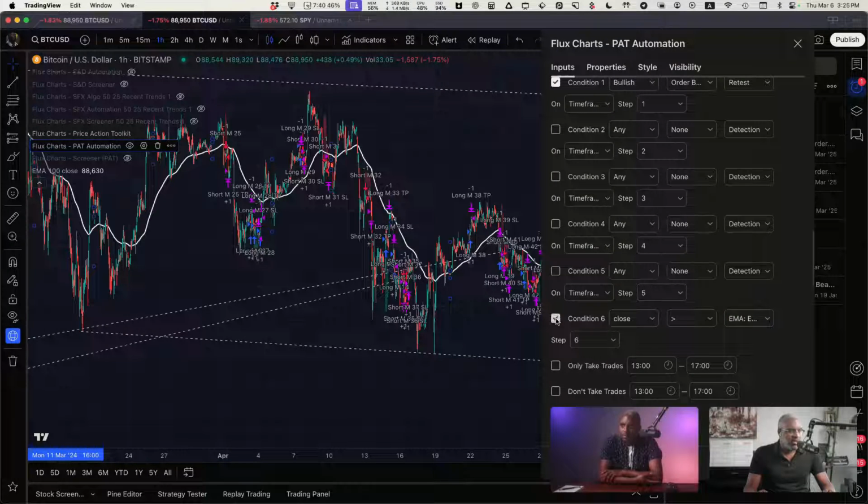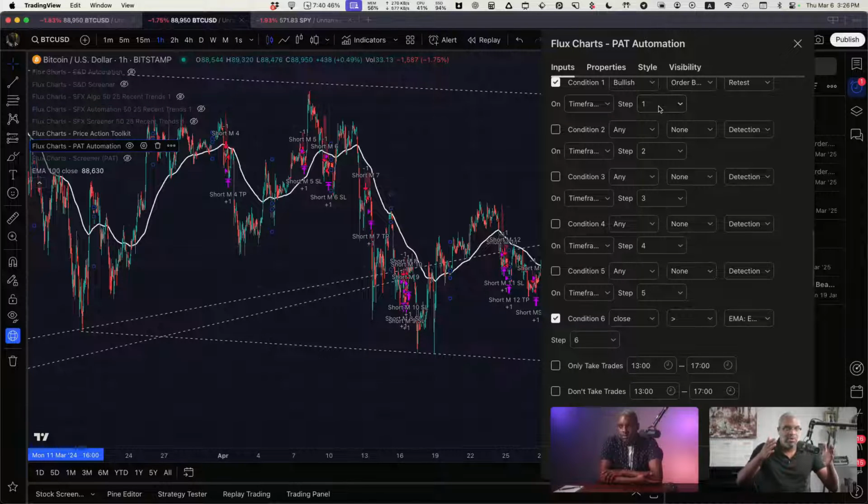Let me activate that and make sure that the step here is not at the same step as the original one. If I do it at the same step as the other one, whenever two steps are the same number, it means that either one of these needs to be true for this step to be completed. But if it's a different number, it means all these need to be true in order for this to work.